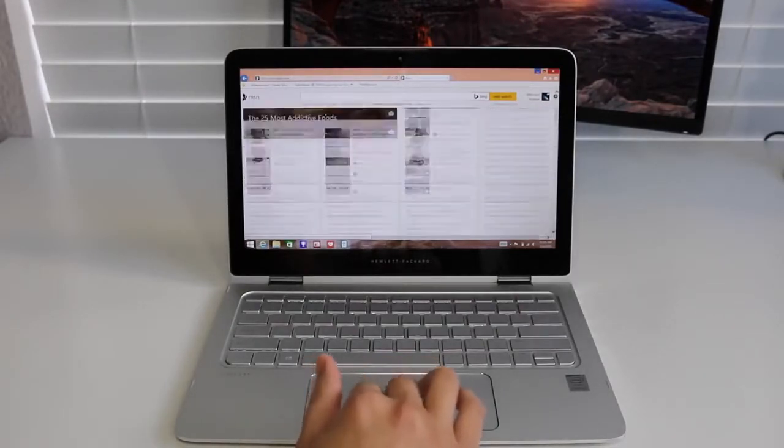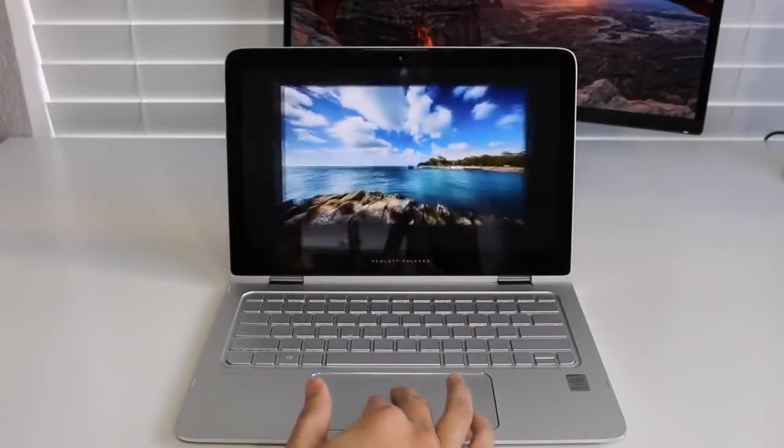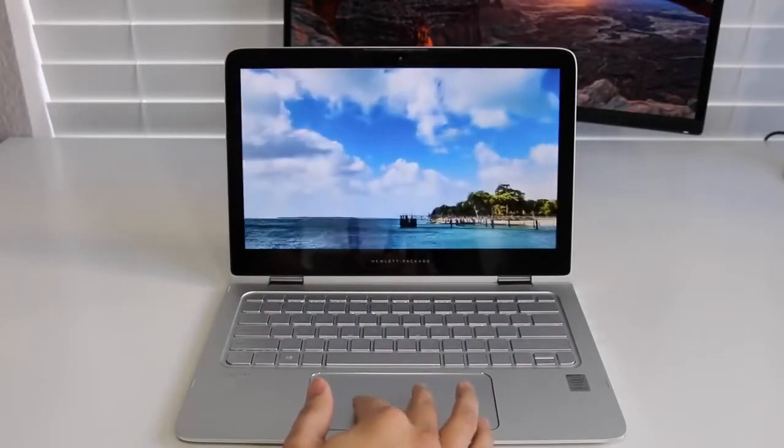That issue also occurred while trying to click on applications. It's not a deal breaker by any means, but hopefully when Windows 10 launches, we will have the ability to run the Microsoft Precision Trackpad drivers, which is found on the Dell XPS 13.